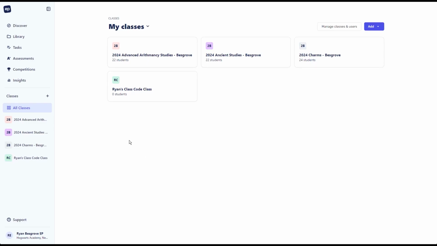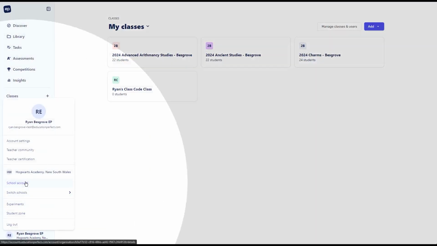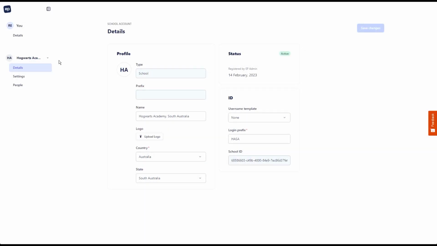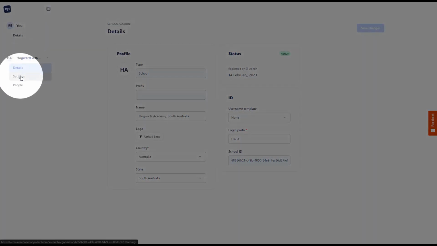To access those customization options, you want to come into the platform, head on down to your user account down the bottom left, click on that and go to the school account section. That will open up a separate tab for you where you can now have control over some different areas of the platform, split into three main categories. We've got the overall details for the school, some individual settings, and the people tab.